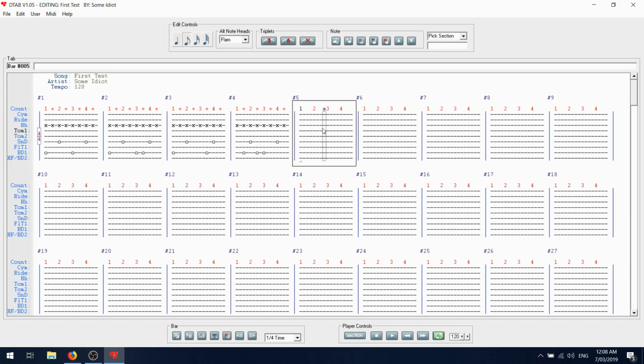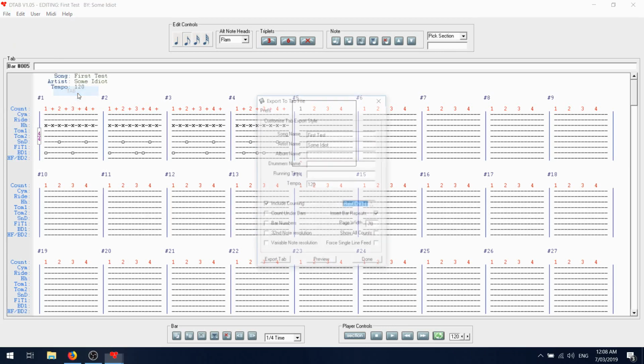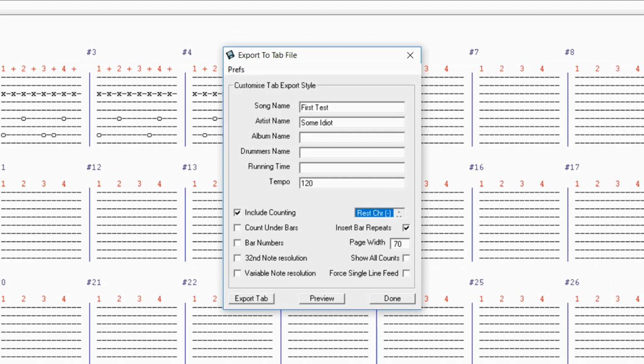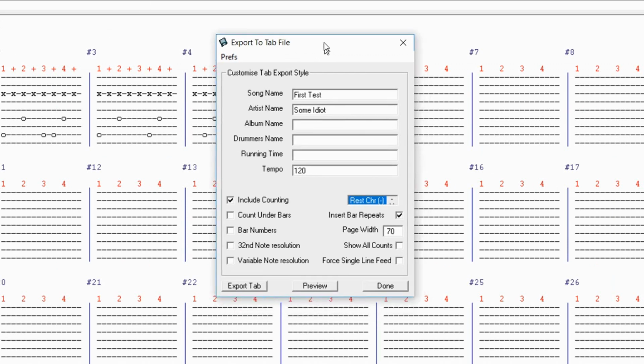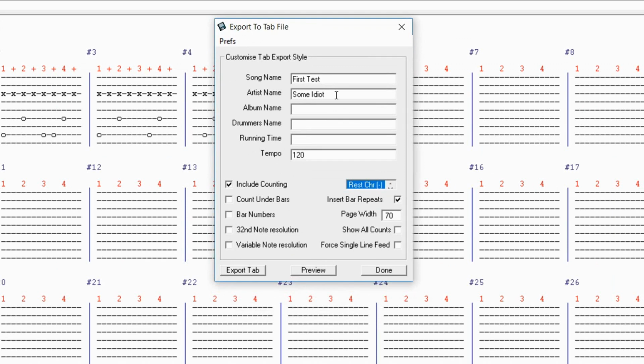If I want to export the song now as tablature, go down to export. There are 2 different options, tab or MIDI. MIDI is a different, well, it's a music format really. It's quite an old format now, but anyway, let's just select tab. We've got a whole bunch of information here that we can customize at this point. We won't do that for this video, but those are some things you can mess around with. You can add this information here if you like. What album is it from? What drummer is it? The running time, if you feel like you need to.